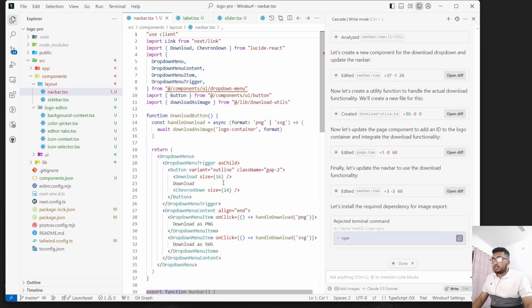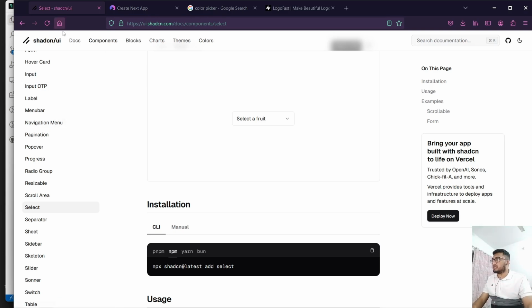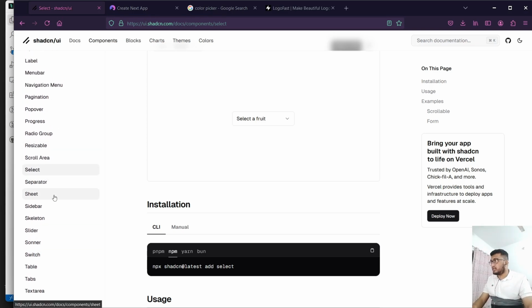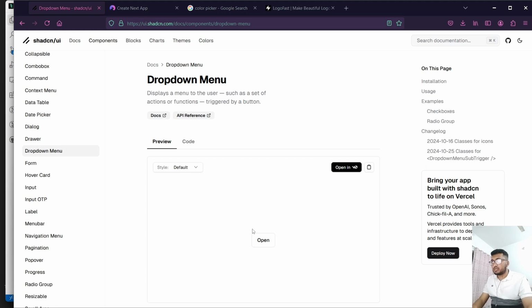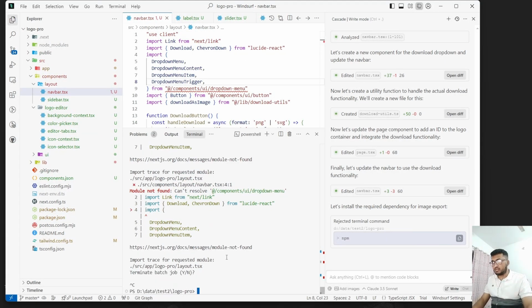All right, and the thing is I need to install this drop down menu from the ShadCN UI, and I rejected the terminal command, okay, because I want to do this terminal command manually. If I do this using this Claude 3.5, then it will mess up. What I'll try to do, go to this ShadCN UI and try to find this drop down menu. Here is the drop down menu, and I'll try to copy it and stop the server and paste it.